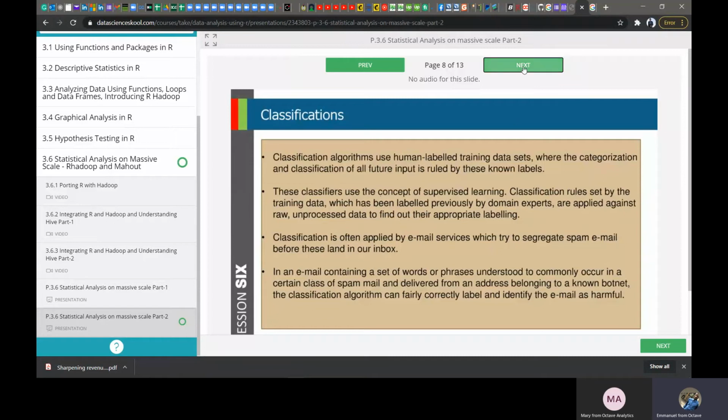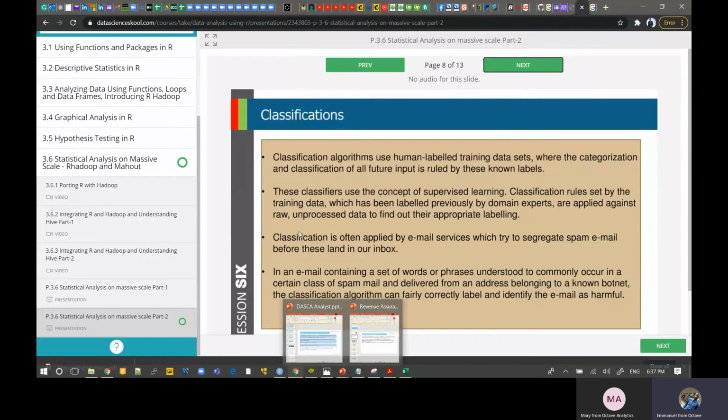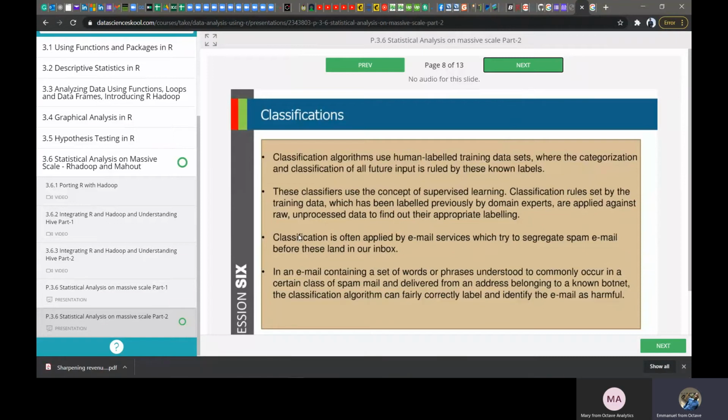All right. Classification is often applied by email services, which try to separate spam email before it lands in our inbox. So it's just like, if the model finds certain words, which they have put in the model, it labels the email as spam and all of that. So that is classification for you.